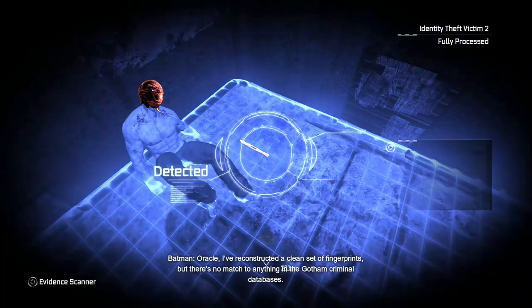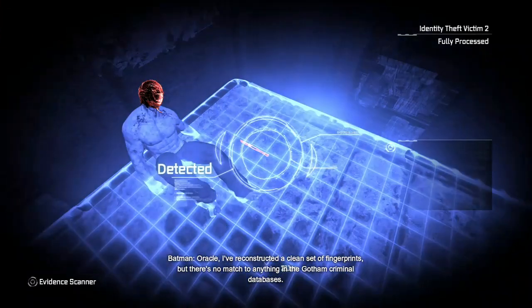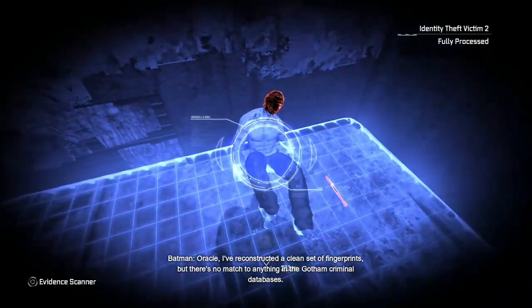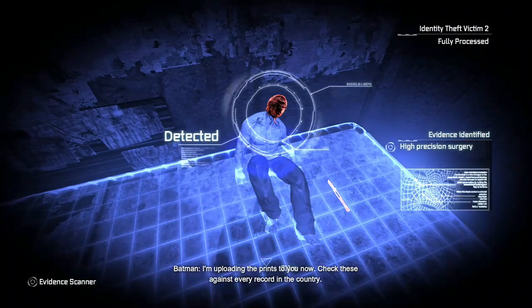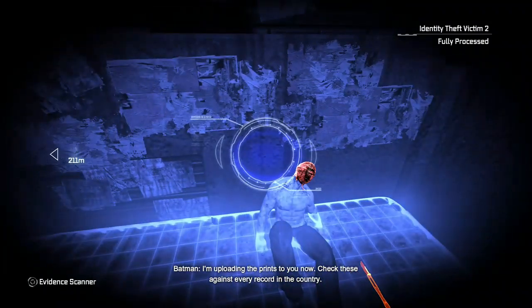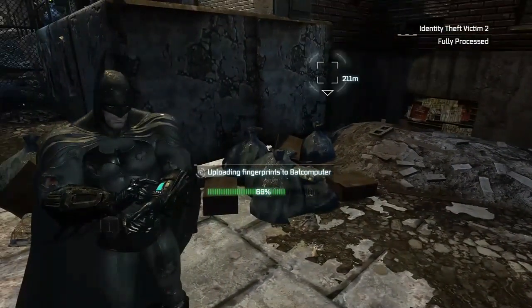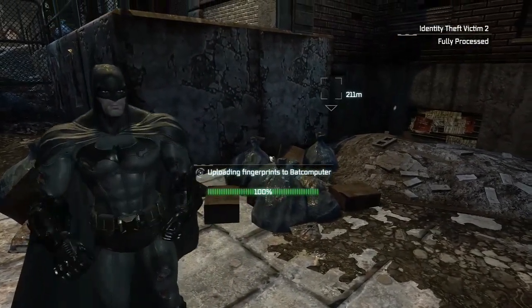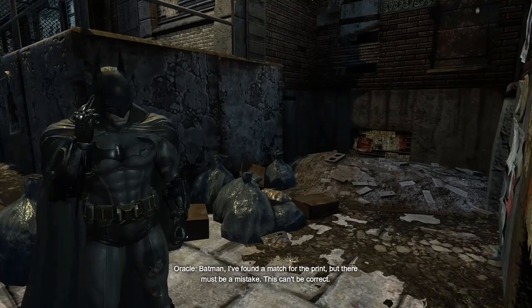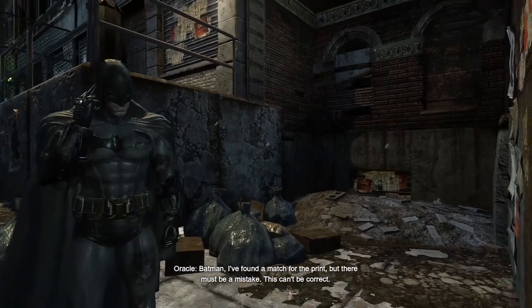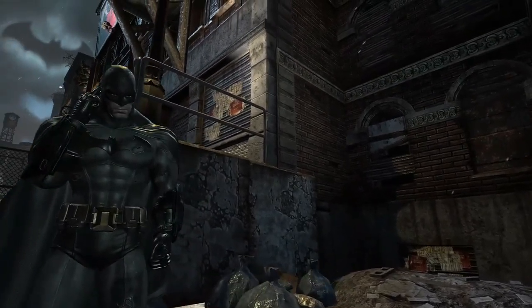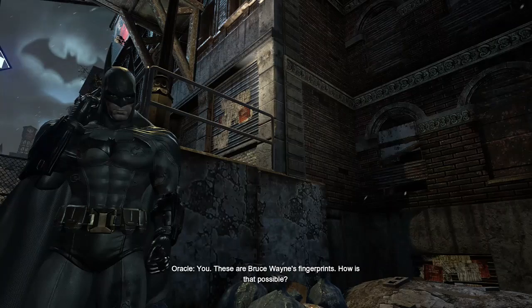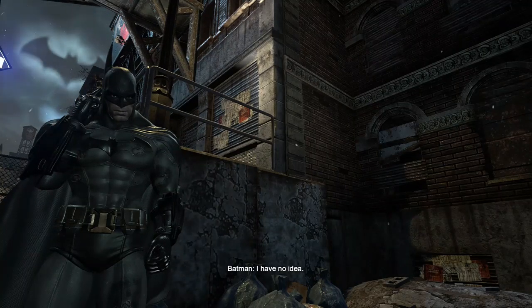Oracle, I've reconstructed a clean set of fingerprints, but there's no match to anything in the Gotham criminal databases. I'm uploading the prints to you now. Check these against every record in the country. Batman, I found a match for the print, but there must be a mistake. This can't be correct. Who do the prints belong to? You. These are Bruce Wayne's fingerprints. How's that possible? I have no idea.